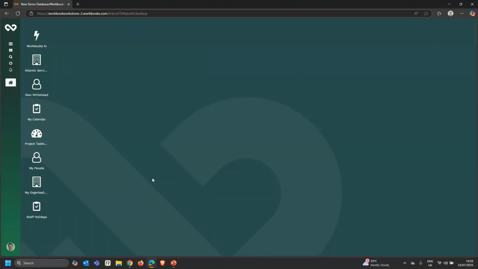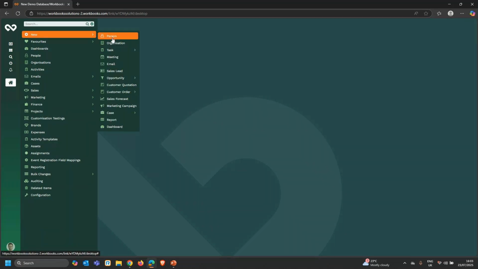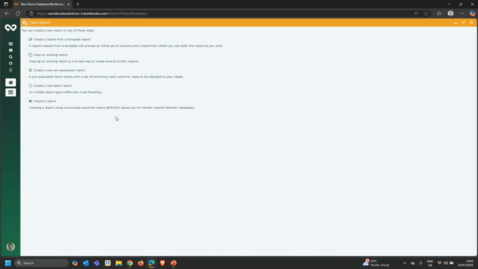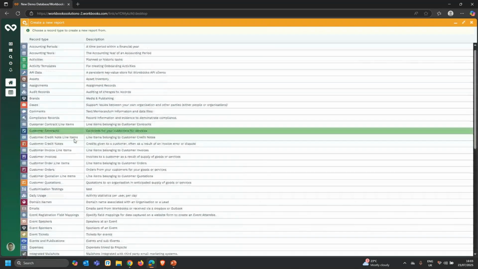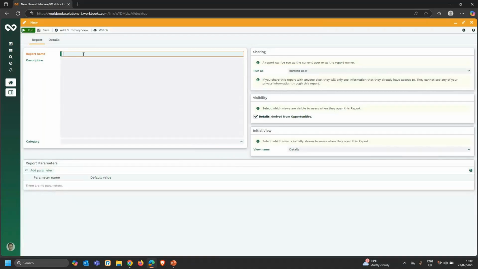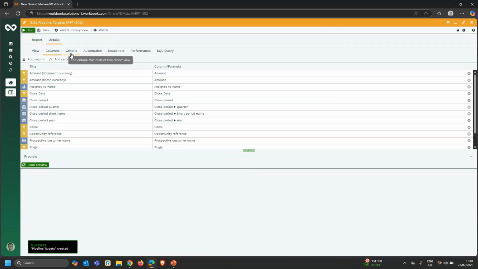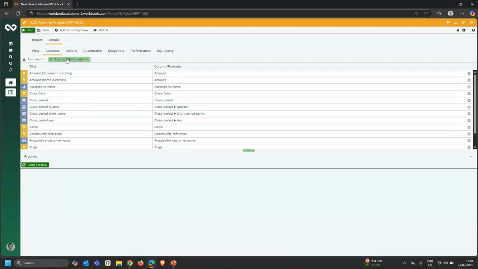Cool. As you will be familiar with by now, we will go to the Start menu, New, Reports, and I'll do a pre-populated report on opportunities. I'll call this report Pipeline Targets. I'll just save that. So as you can see, it's brought in a default set of columns.